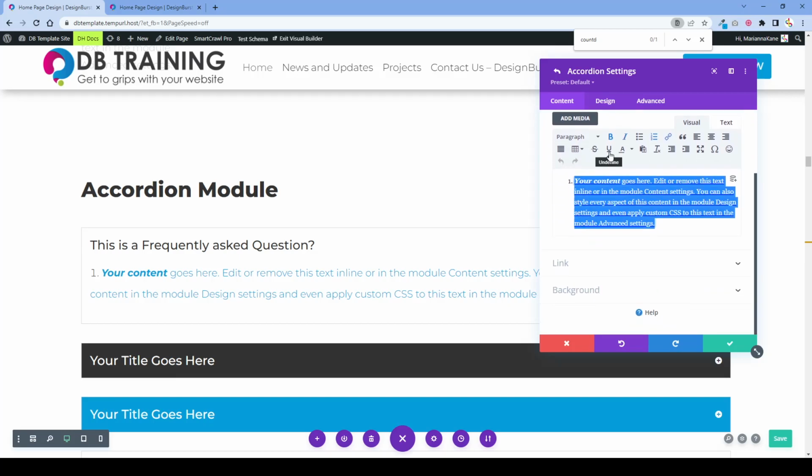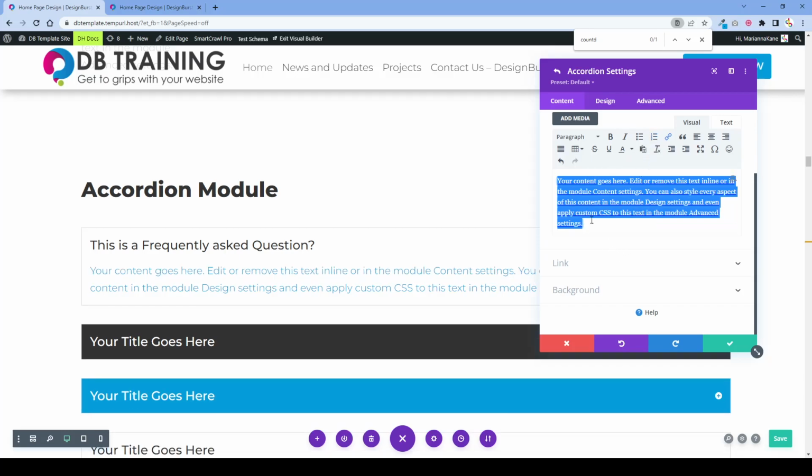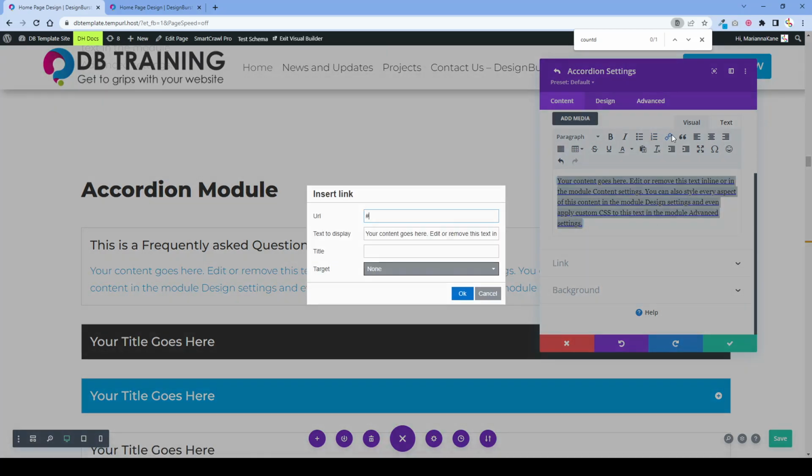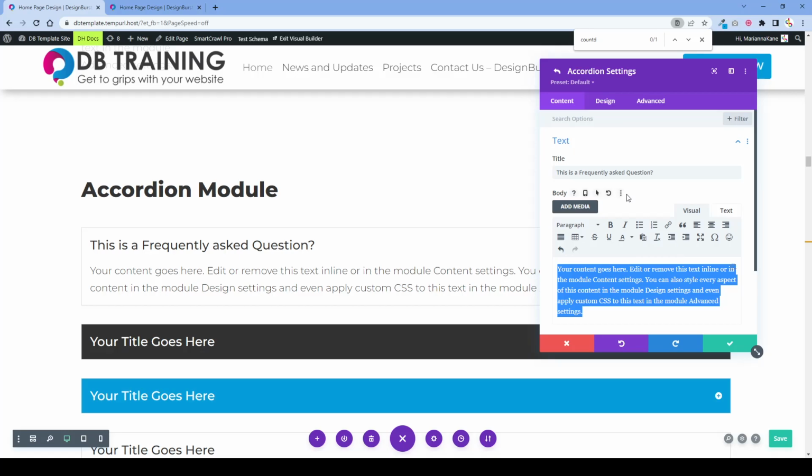It's worthwhile only using this though if it's information that people might not need, because sometimes people don't realize that is there. So it's just important that you don't put something that's really vital in here, because people might not click to expand these accordions. So that's just one point to note.